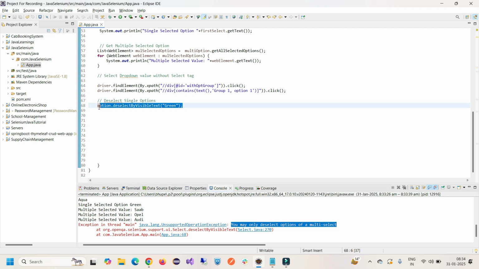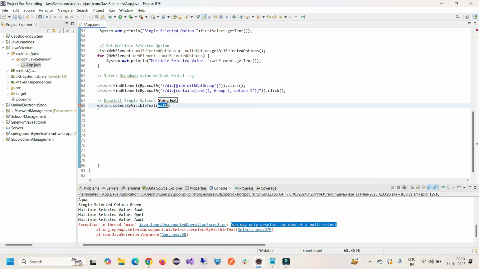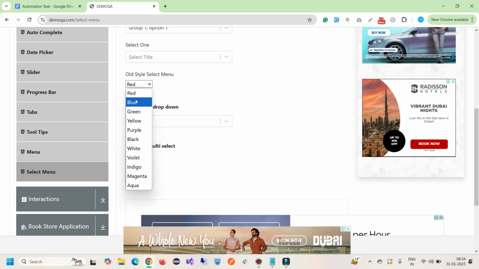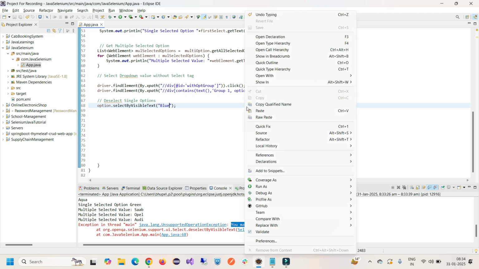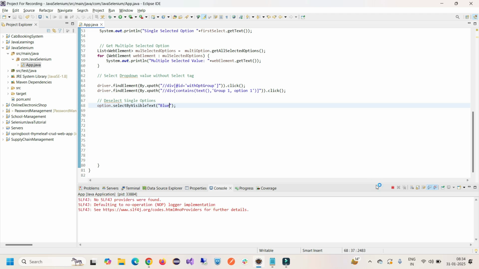To achieve this, let's say you want to deselect and change a value. I'm going to use option dot select by visible text, and this time I'm going to keep it red. It means this green will be changed into red or blue. Let's keep it blue, that's in our second index. So we are not deselecting it, but we are selecting a different one, which means the single one will be deselected automatically. Let's run it again and check whether it's working.